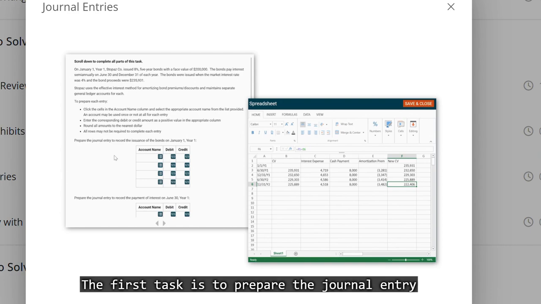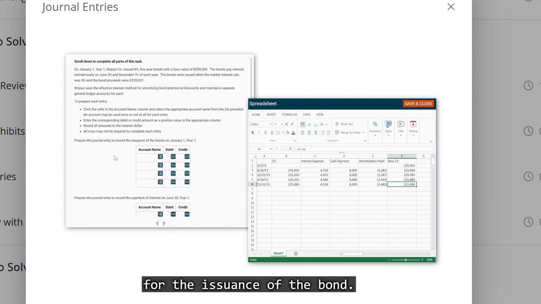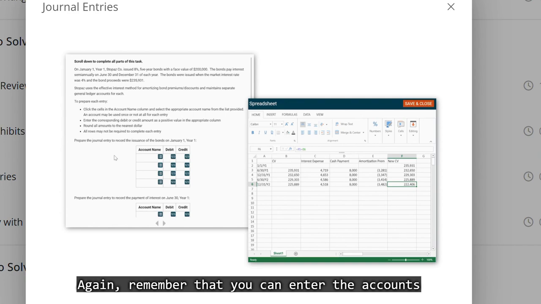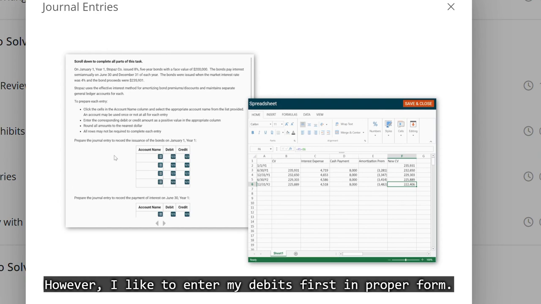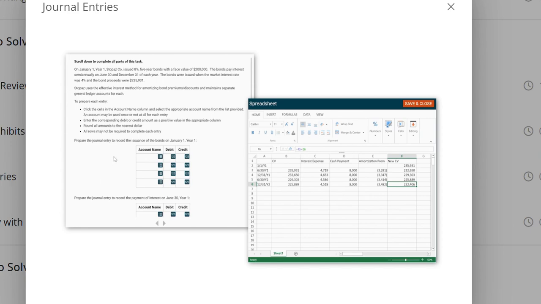The first task is to prepare the journal entry for the issuance of the bond. Again, remember that you can enter the accounts in any order. However, I like to enter my debits first in proper form. We issued the bonds, so the cash is coming in. We will increase the cash account with a debit for the bond proceeds we received of $235,931.